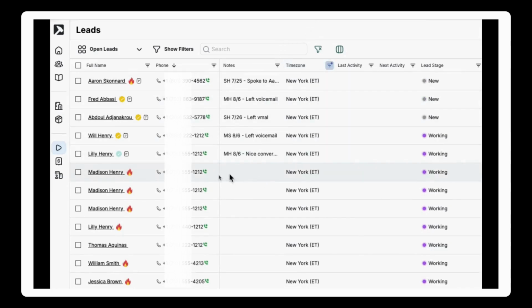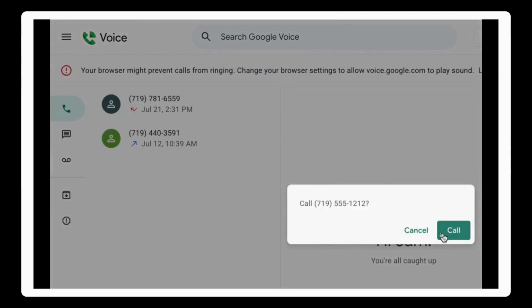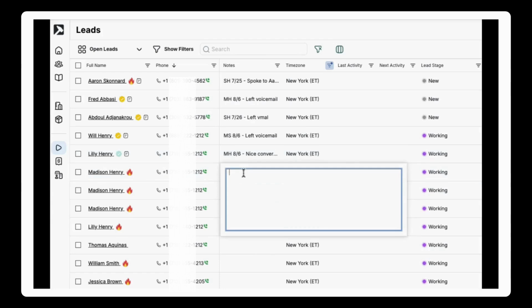Click the phone number and Google Voice pops right up to make the call. While you're on the call, switch back to WealthSmyth and add a note so that you and your trainer always know where things stand. Just work straight down the list, take your notes, and keep moving.